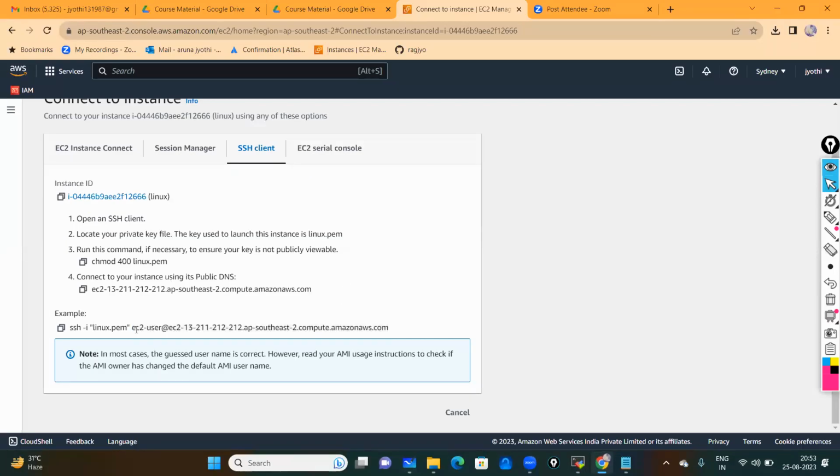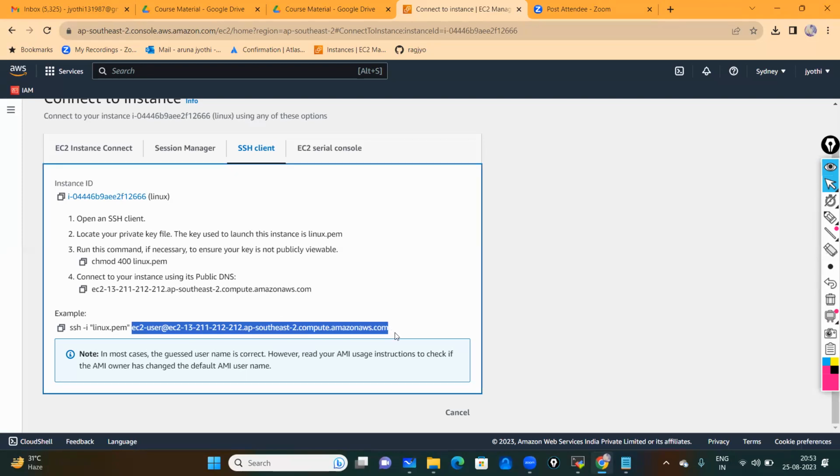Okay, fine. Here, this is the DNS name. Sorry, this is the username, address, DNS. You just copy this one. Go to the SSH client. You can see under example: username, address, DNS. You just copy this one.